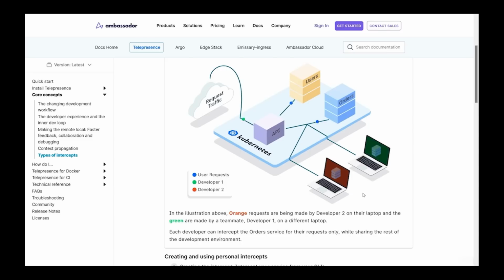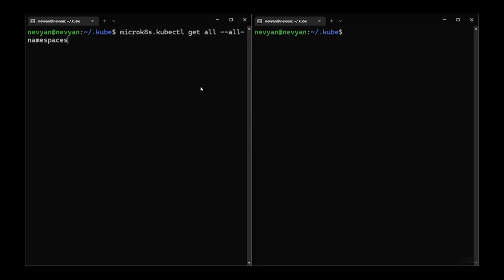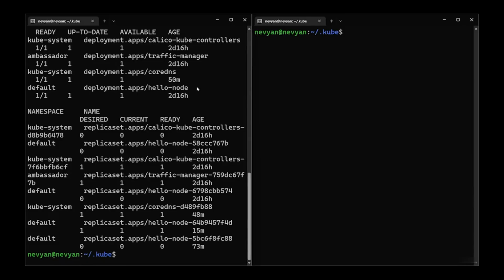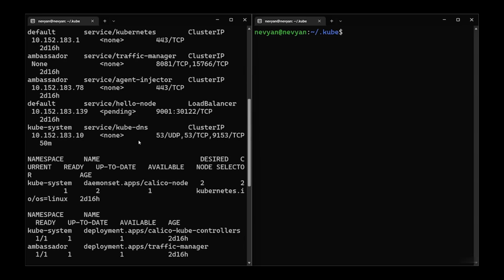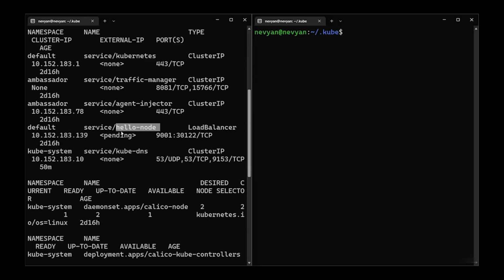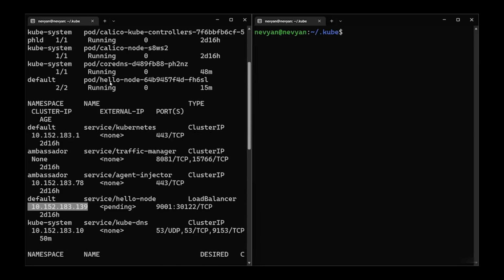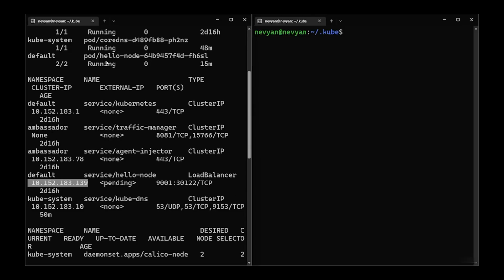So let's see the demonstration of this on a server where we have already installed and connected Telepresence to our local MicroK8s distribution. Okay, here as a demonstration, on the left-hand side, we have our locally installed cluster. And we have one service which is called Hello Node, and it's of type load balancer, exposing our pod, which is also a Hello Node. So this is running on the cluster, and Telepresence has intercepted exactly this running service on port 9001.